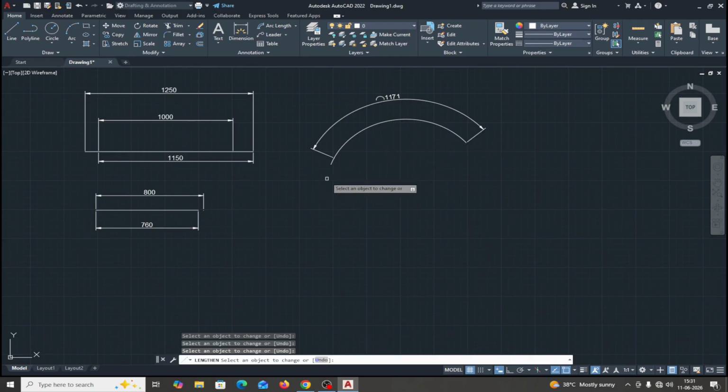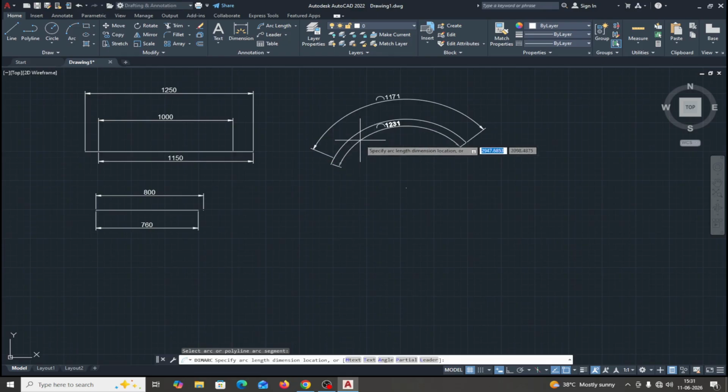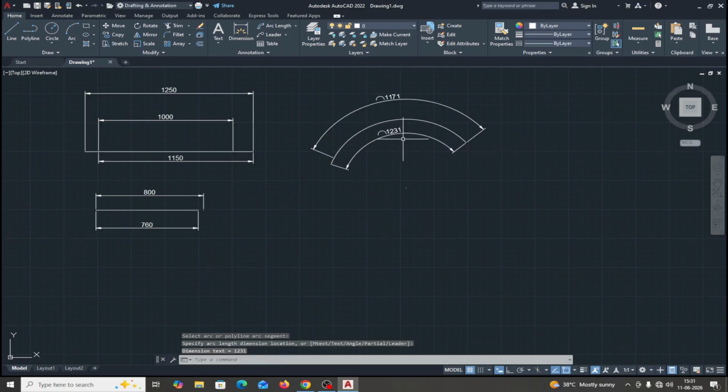Okay, if you escape and note the dimension of this one, that is 1231. In this way you can increase or decrease the length. In order to decrease the length, you have to give the value minus.